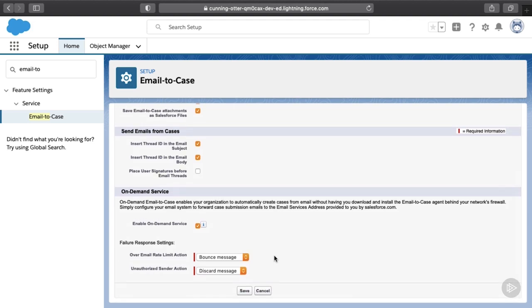And what we can specify here is how the system is going to handle failures. Over email rate limit action is the action that the system is going to take if you are receiving too many emails in a day. So will you bounce the message, will you discard it, or will you requeue it? Here I want to requeue it so that it comes in when the rate has alleviated itself and we can receive that email. Unauthorized sender action, here we're just going to discard the message. Let's press save.